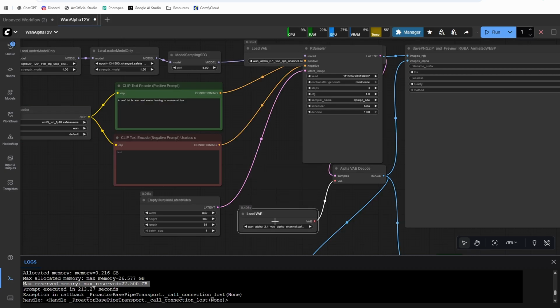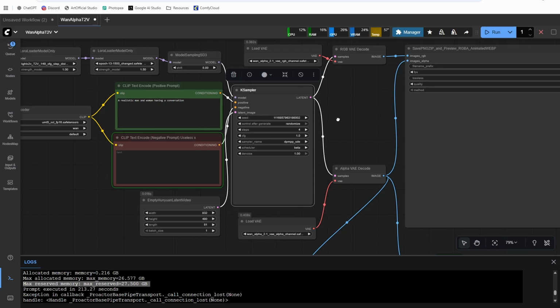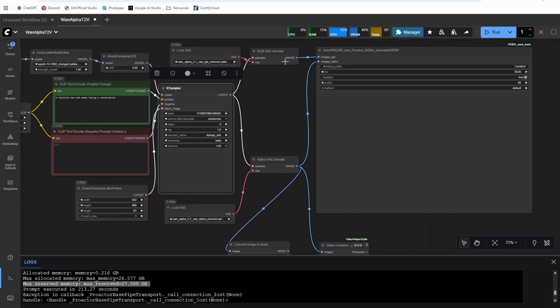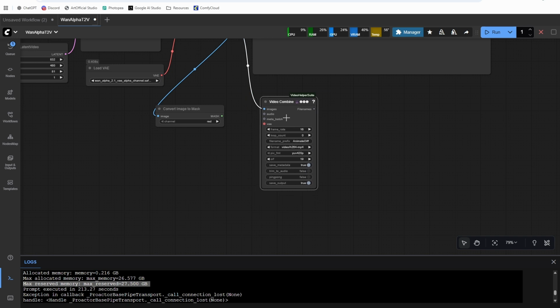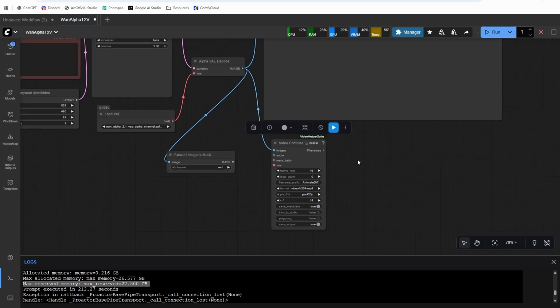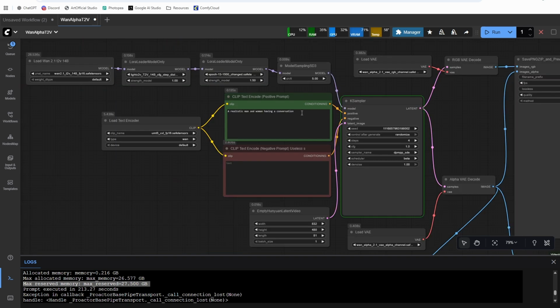All right, and then you can see our alpha VAE decode is down here. And then our RGB one is here. And I do have the alpha outputting here, so you can check out what the alpha looks like as well. Oh, and I made a mistake here. Make sure you say the background is transparent, or else it might add some color in the background, then it'll mess up the decode.